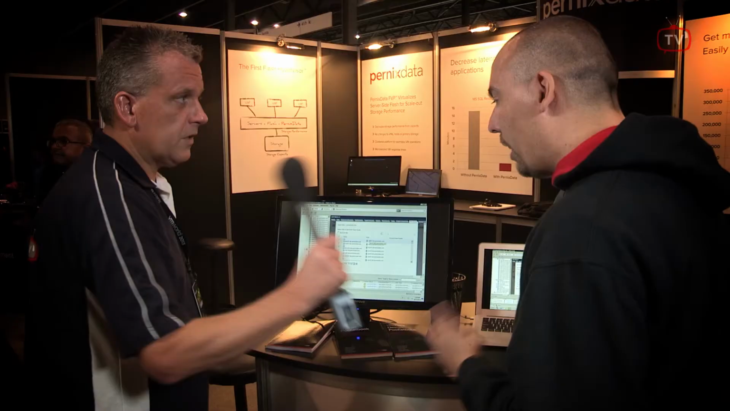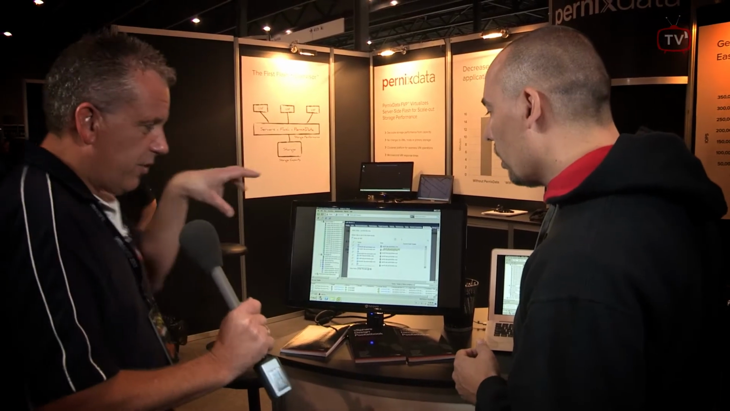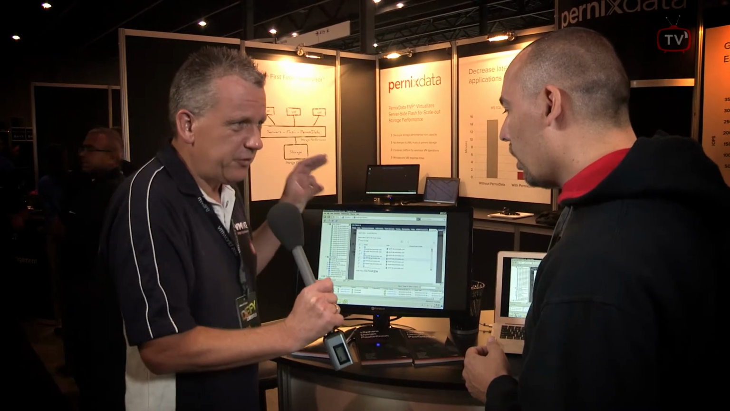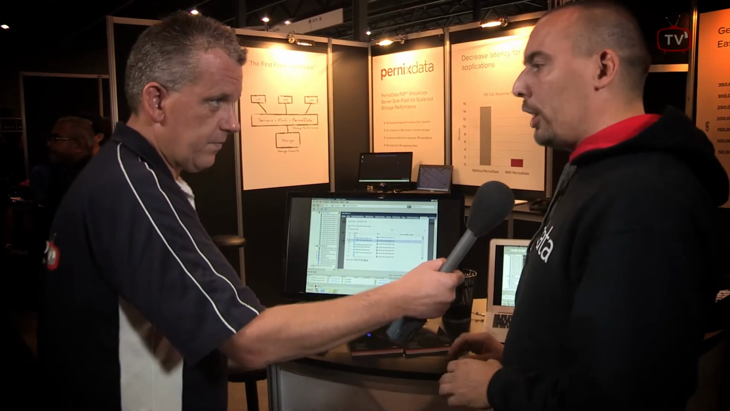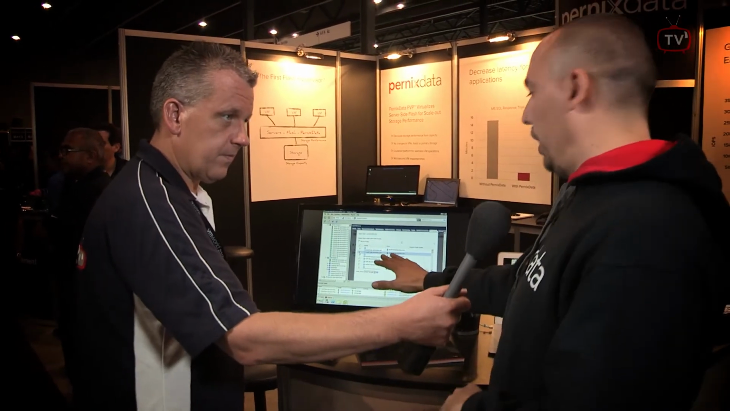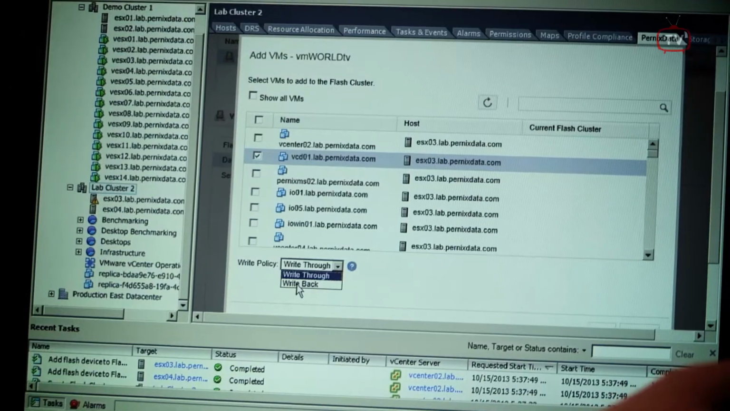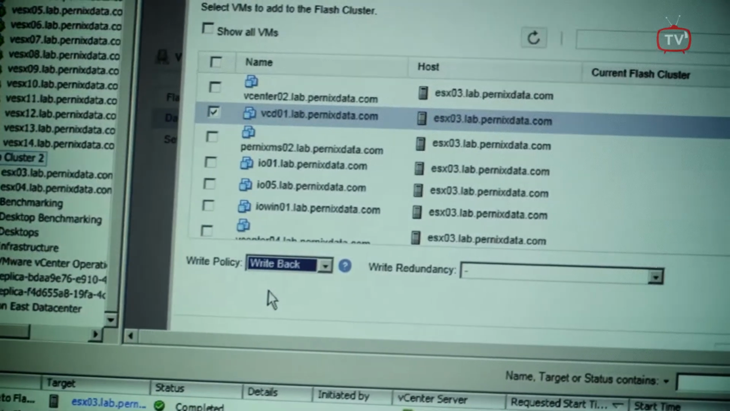So I can continue where I can show you. We just added the devices. The next thing we do is we add virtual machines to accelerate. This is where it comes down to, right? You create a policy per virtual machine. You don't select flash storage, that's the beauty. You just select the virtual machine, as you can see, and then we select the write policy. We can select write through, or we can select write back. And the moment we select write back, we accelerate both reads and writes.